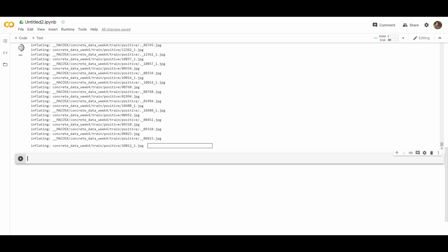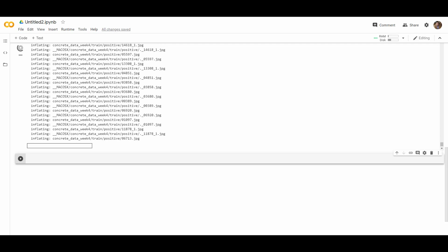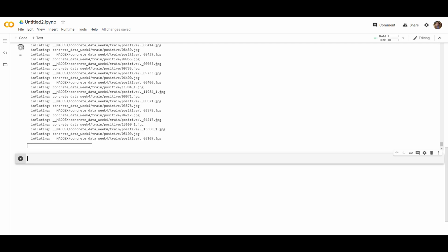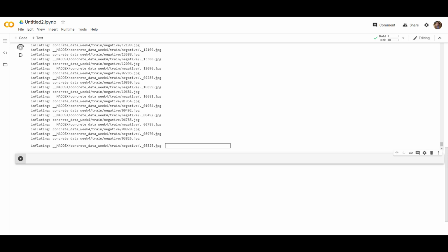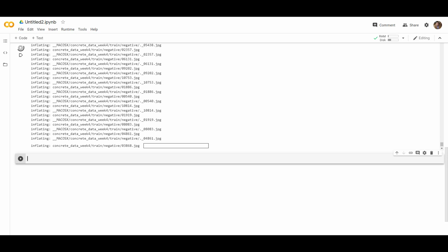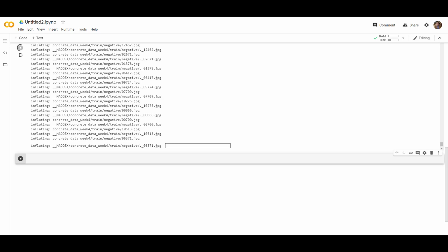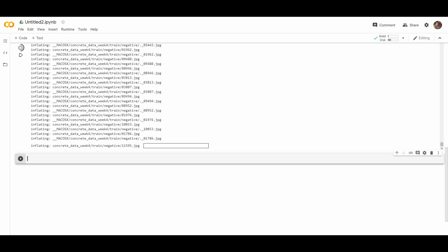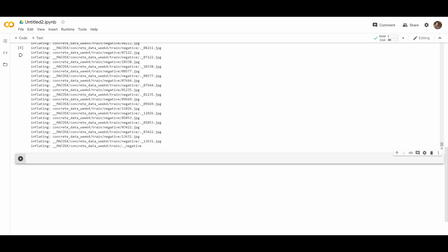So while this is unzipping, what we're gonna do basically is use the VGG16 model to classify images. It's gonna be a binary classifier, so it's gonna tell us whether the image of the concrete has cracks in it or not. So it's binary, so there are gonna be two classes in this classifier. One thing to note about the VGG16, it accepts images with size 224 by 224.